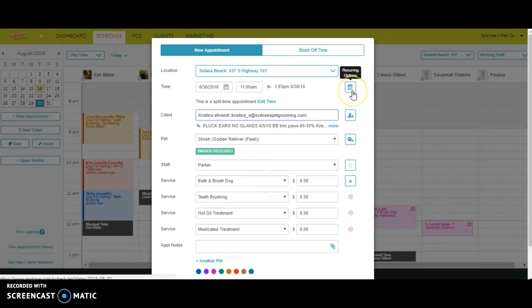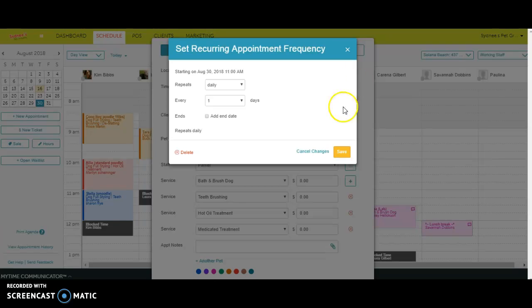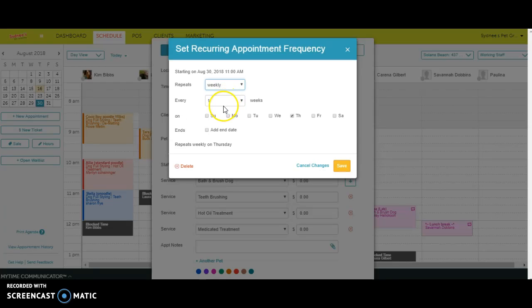You will see in the upper right-hand corner, there is a calendar with a half circle, and when you roll over it with the mouse, it says recurring options. So what you want to do is click on that, and it will let you choose how you want to set the frequency. So typically, like I said, most people will do weekly or monthly.